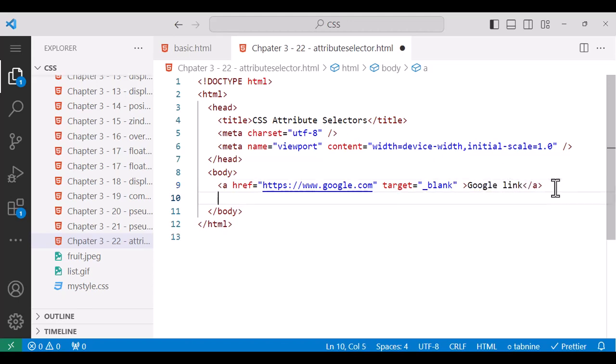Let's have another anchor having the same attribute href, having a link to https://www.hu.edu.at, and target. Let's leave the target. House University.